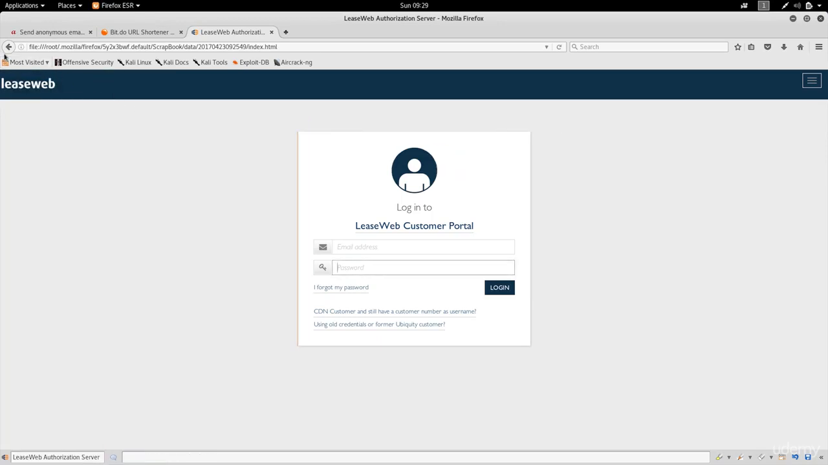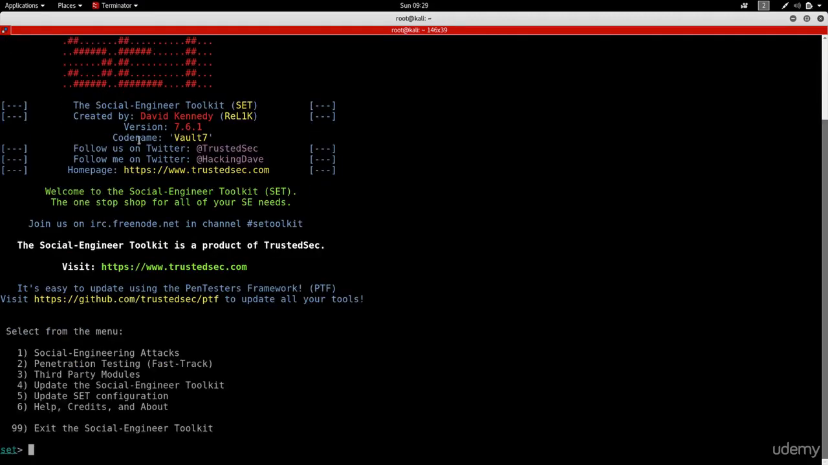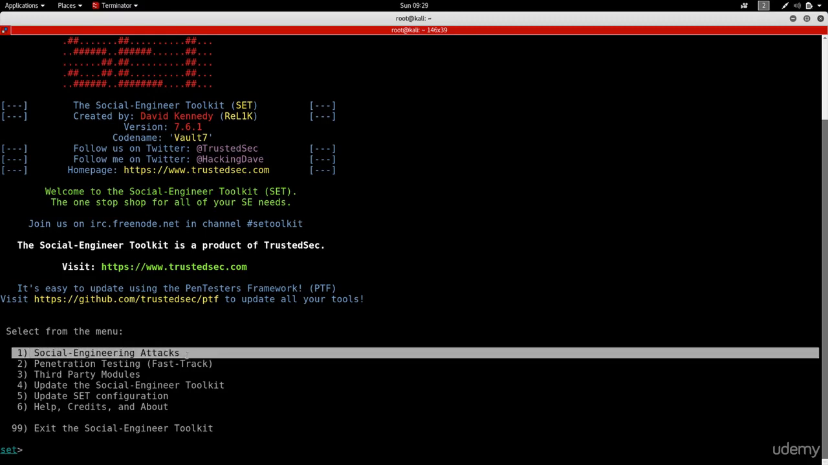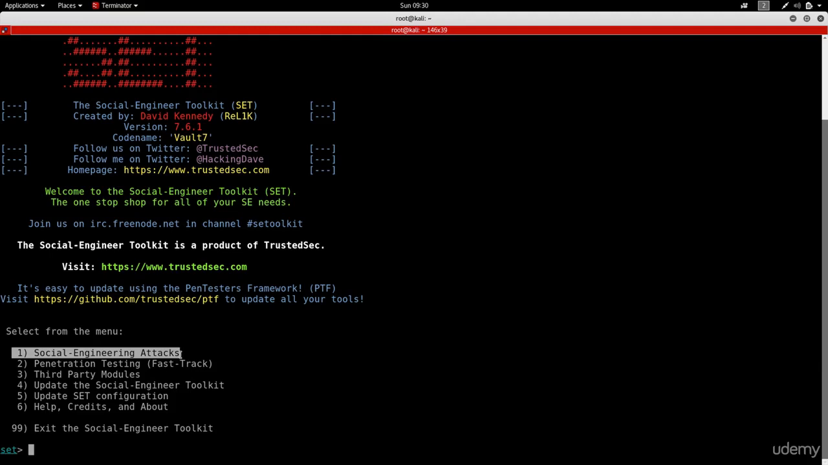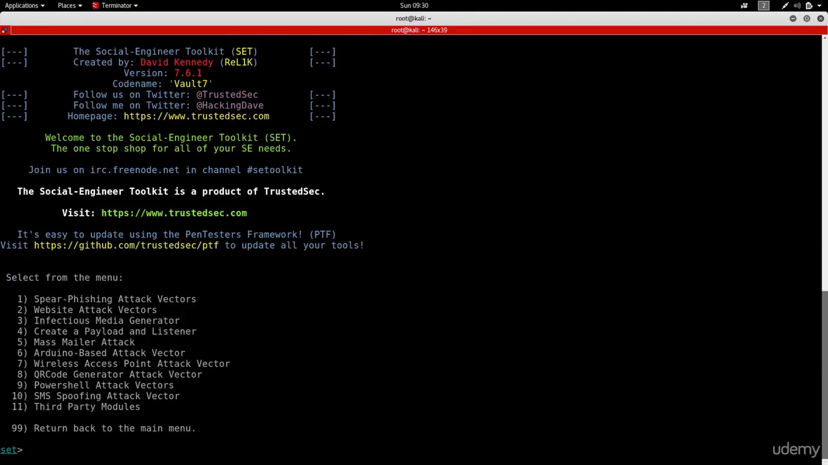So I'm just going to close this. The Social Engineering Toolkit is pre-installed in Kali Linux. So all you have to do is just type in setoolkit to run it. Now to navigate through this, you have to put the number beside the category that you want to go to. So we want to go and do a social engineering attack. So we're going to put number 1.